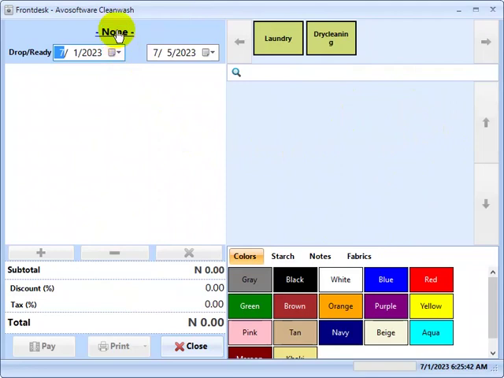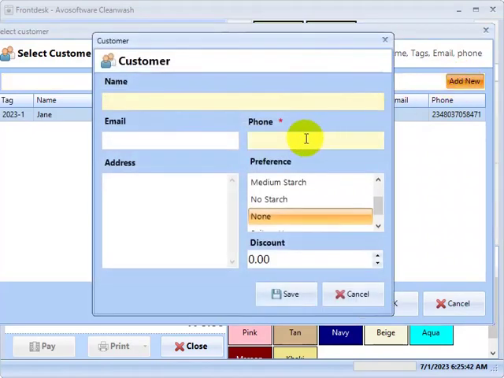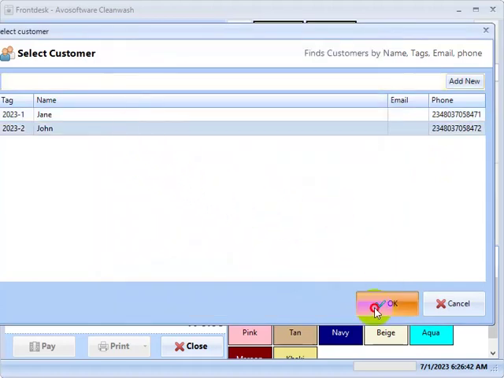So first you want to add a customer. You click on the none there and select the customer. If the customer has already been added, you can filter the list by typing here, or you click on add, and let me say add another customer. The phone number is necessary and has to be unique, so I'm going to add a customer, and when that customer has been added, I can select it and click on OK.